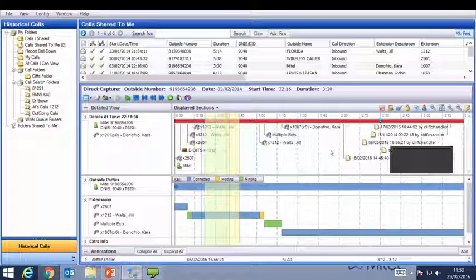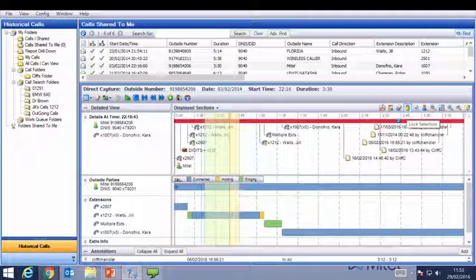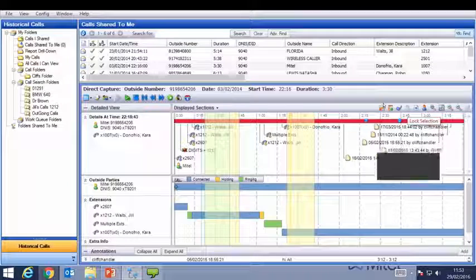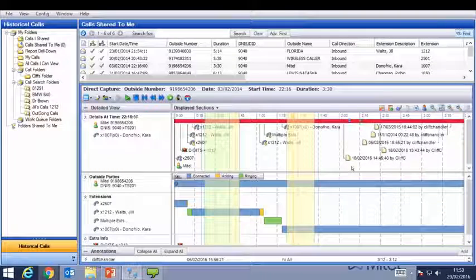If I press the lock key at this point, I've now locked that first section. That now allows me to highlight a second snippet. I lock that one, then a third snippet. So I can highlight multiple snippets of a call. I can go through the same process, go to the share segments, and share that call with another individual.